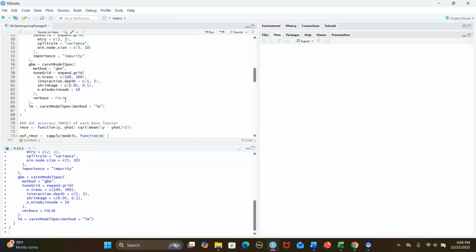As you can see, using caretEnsemble, we can actually do some hyperparameter tuning when we specify the models here. You can include some grid search in here. If your grid is very, very detailed, it's going to increase computation time, so there's a trade-off you have to balance.